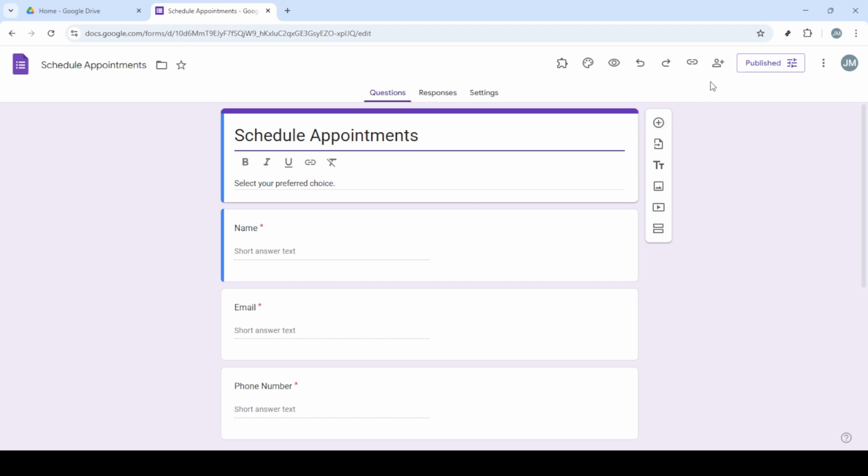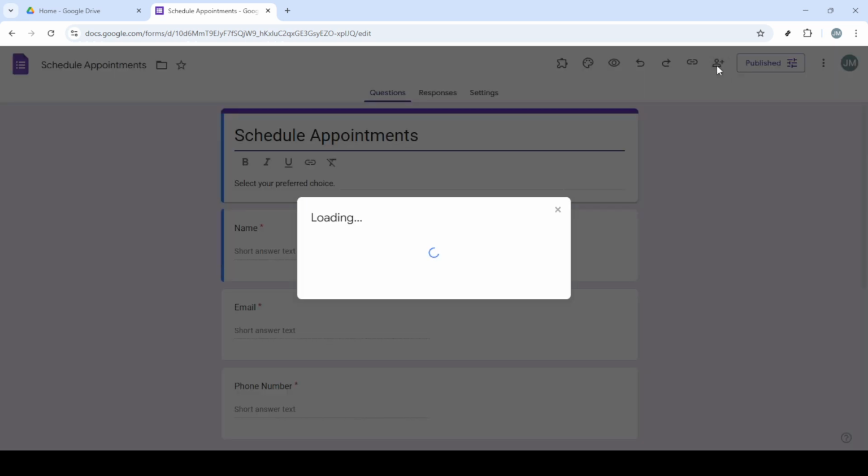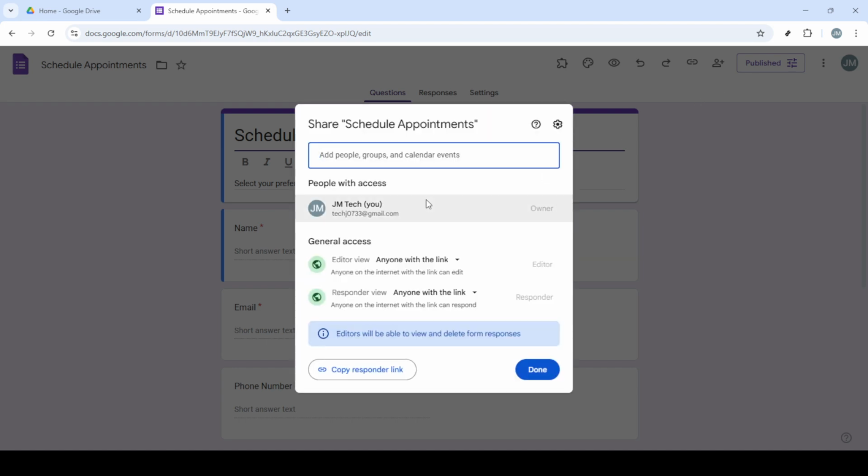Now locate the specific form you want to make public. Simply click on it to open it up for editing. With the form opened, your next step is to navigate to the Share option. You should find this option prominently displayed in the settings or toolbar of your open form. By clicking here, you'll start the process of adjusting who can see and respond to your form.